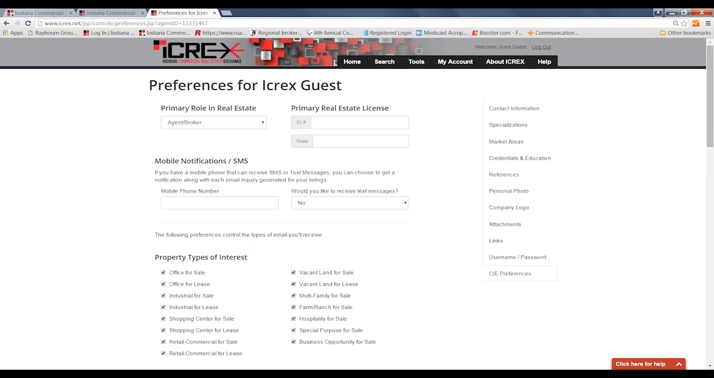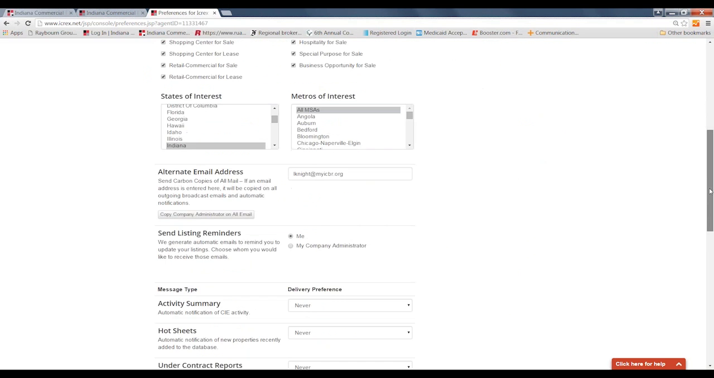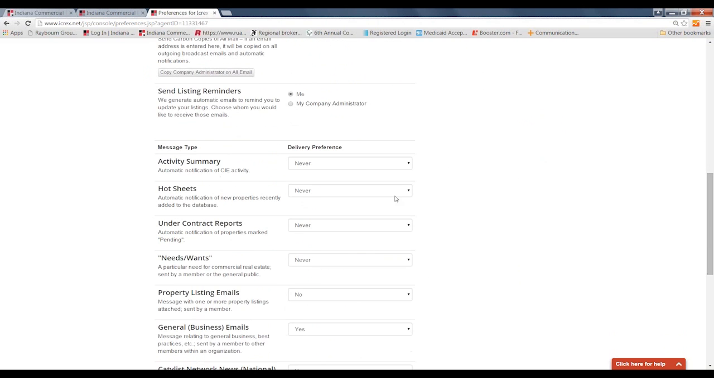This is where you can define the property types that you have an interest in. You can set up text message alerts by putting in your number and selecting yes to opt in. You can define email frequencies down here, and which pieces you actually wish to receive.